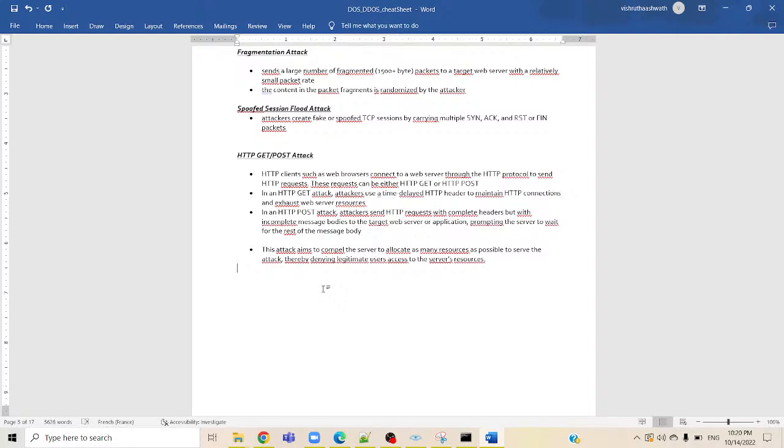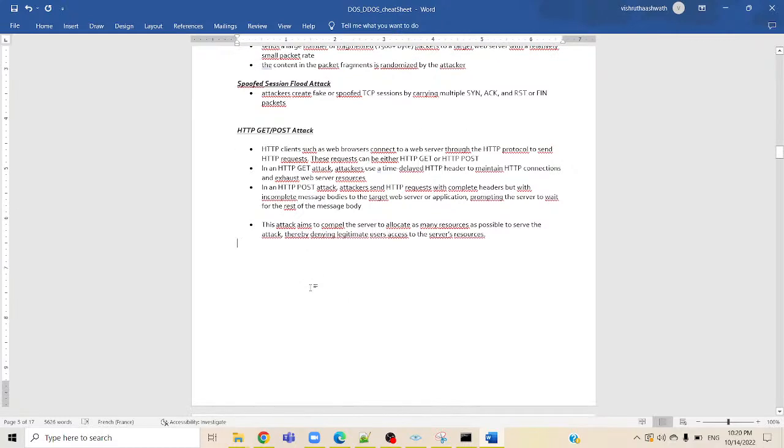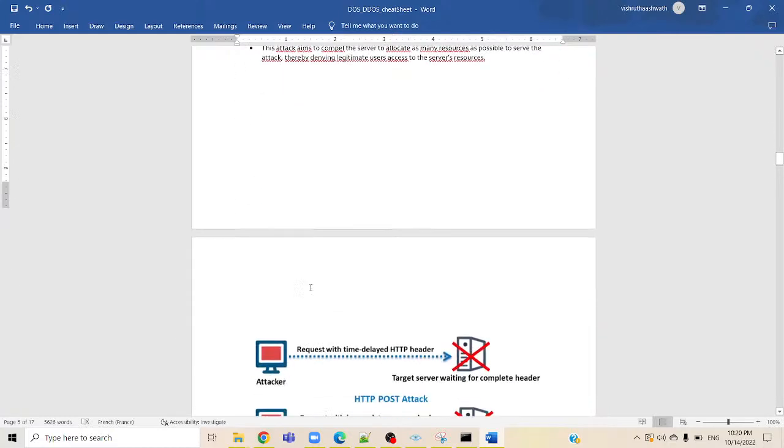So the web server or application will keep on waiting for the rest of the message body. This attack aims to compel the server to allocate as many resources as possible to serve the attack, thereby denying legitimate user access to the server's resources.